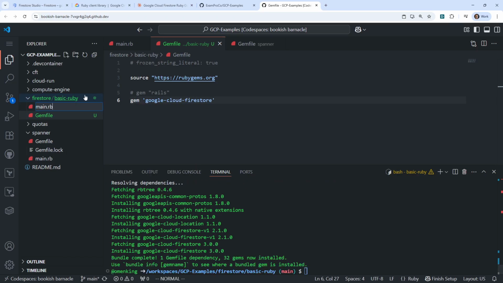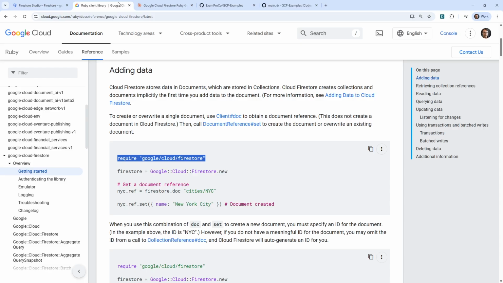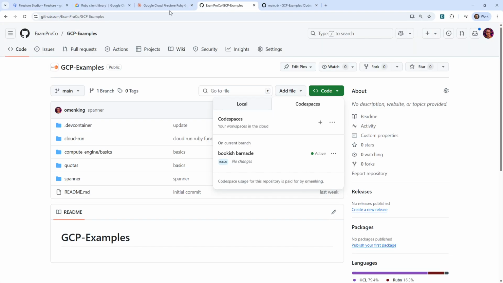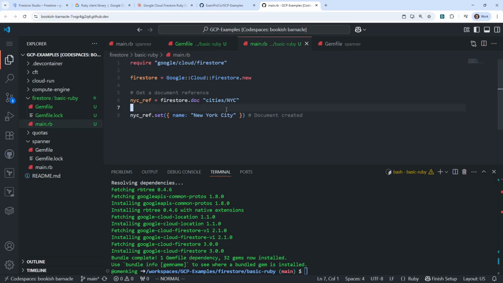I'm going to make a main.rb here. And let's go take a look at the code that they've provided. This code might not work. Sometimes the docs are just wrong, but that's fine. If it is, we'll work our way through it, okay? So we'll go ahead and paste this here. So here we're creating a new Firestore instance, get a document reference.